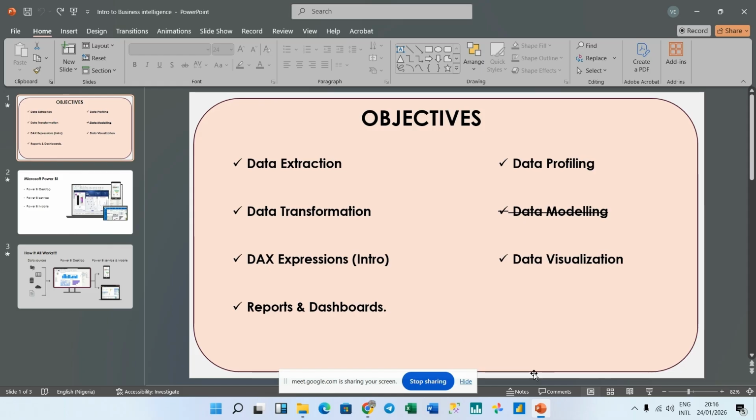And the next thing is we are going to also learn data profiling, studying to understand our data after extraction. We'll learn data profiling, and then we'll learn data transformation, that is how to clean our data. And the next thing we are looking at is data modeling. But you can see that this one is struck out.